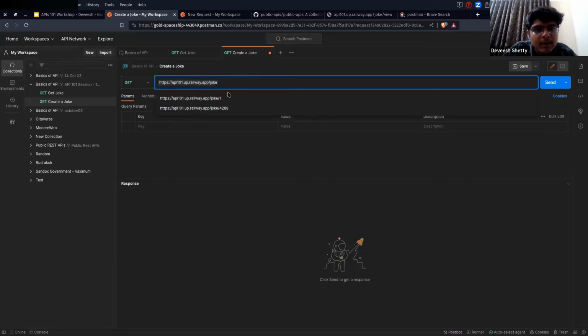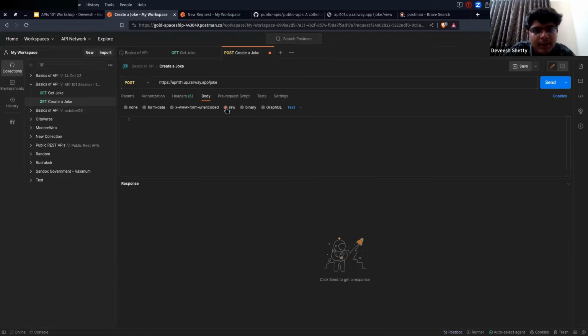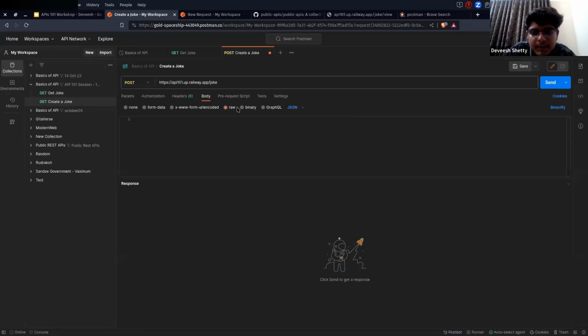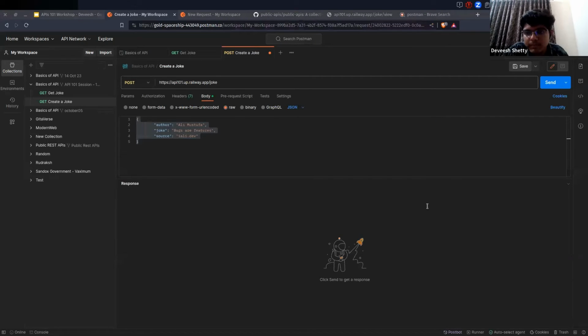So it will be a POST request now because we are creating. Then here I have to add a body. Go to raw and here you select JSON. Since they have mentioned in the documentation that it will take a JSON, from the request, select JSON. So we will be sending a JSON request. So select JSON and then paste this thing here. I will send it to you in the chat also so that you can copy paste it.